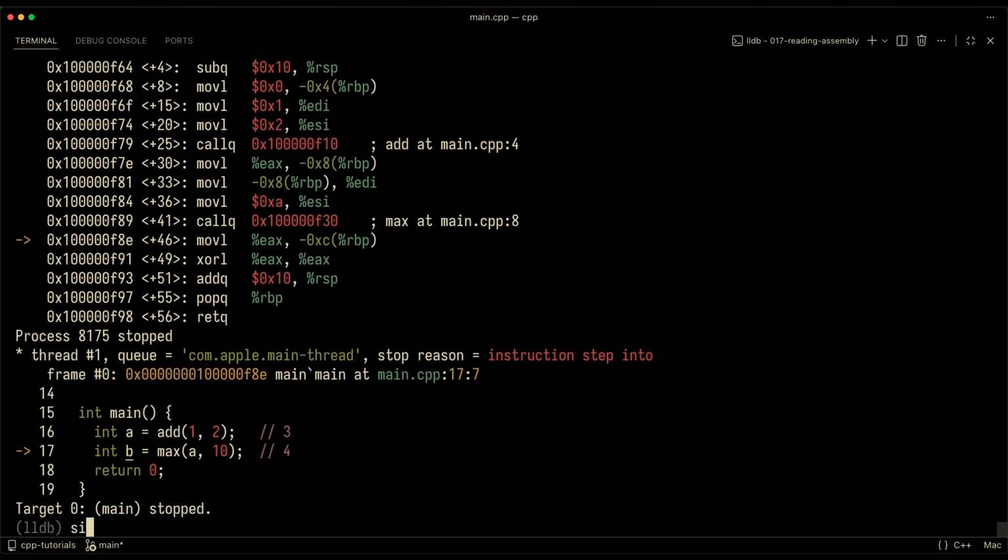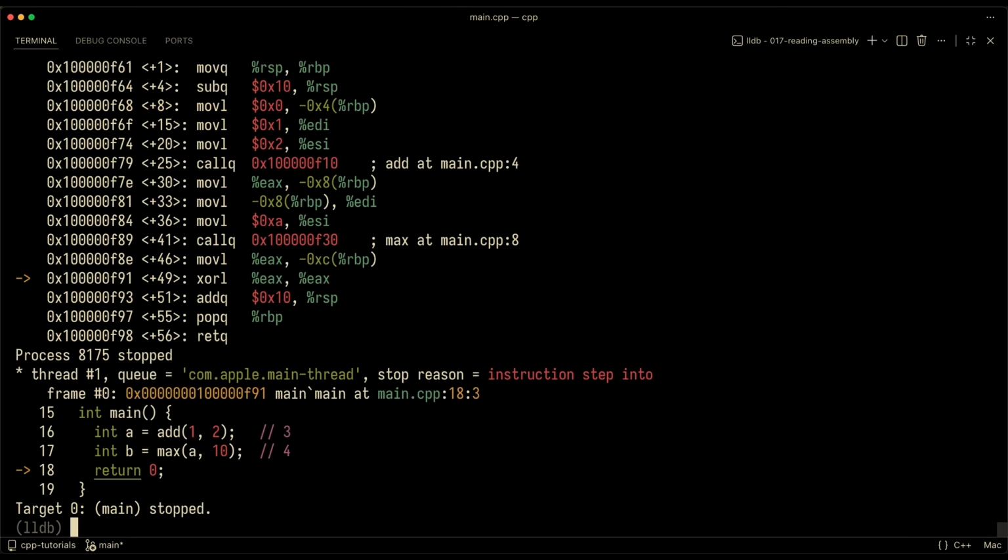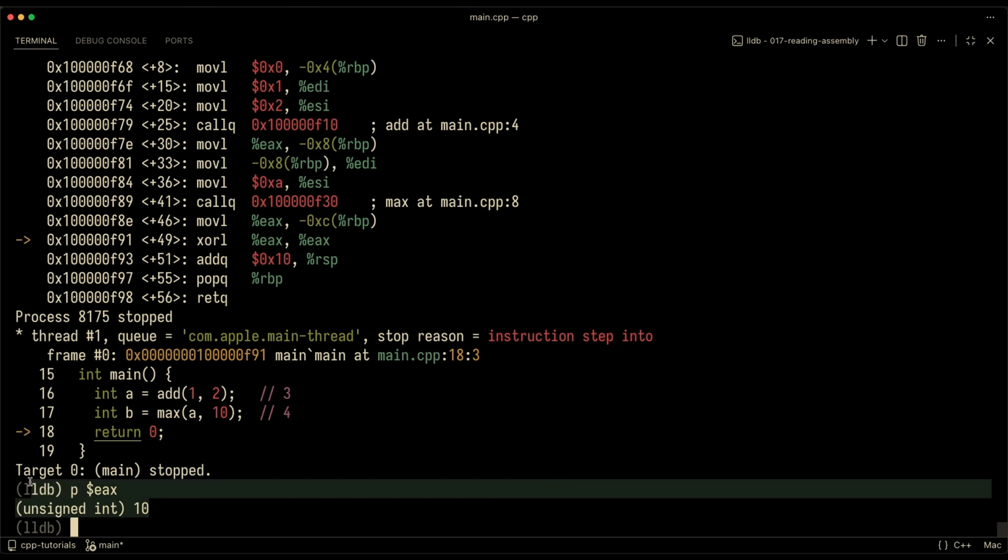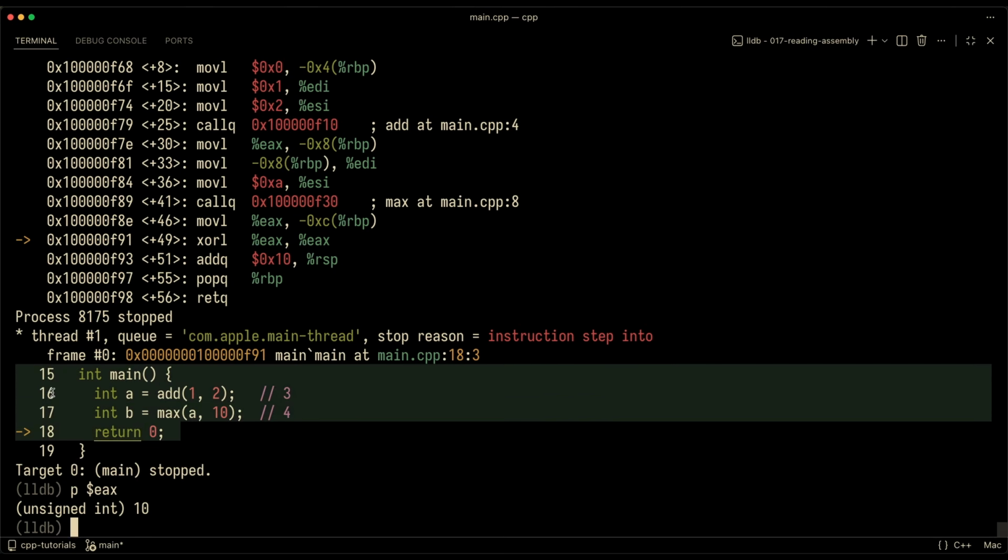And so if I press SI once more, and then if I do print of EAX, we should see the value 10. Now, I'm not really printing anything here. The int main function is not printing anything, so we're not going to see anything in the results.